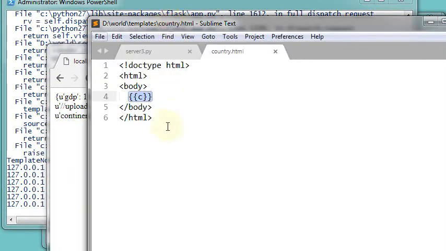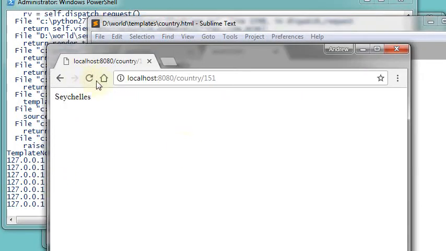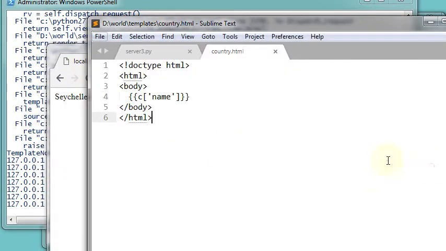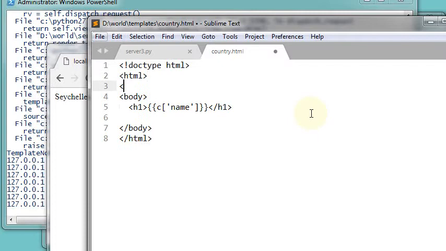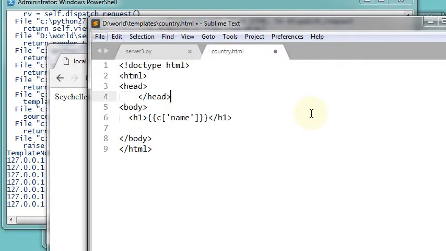We can do it a little bit better. We can say, for example, C name. So that gives us Seychelles. Save that and reload. Okay. Plus, of course, we can wrap this kind of stuff in HTML. So let's say that's h1, and did that twice. Don't know how many times I'm going to do that. Let's give it a head as well. Okay. You're doing my indentation for me.